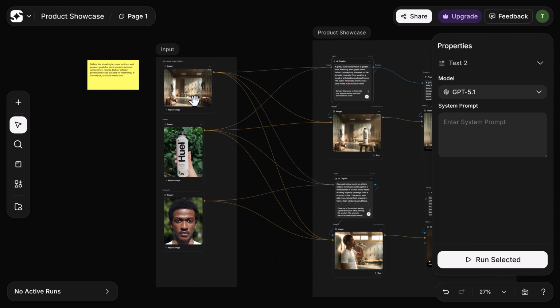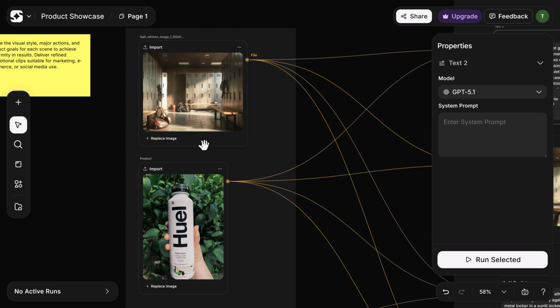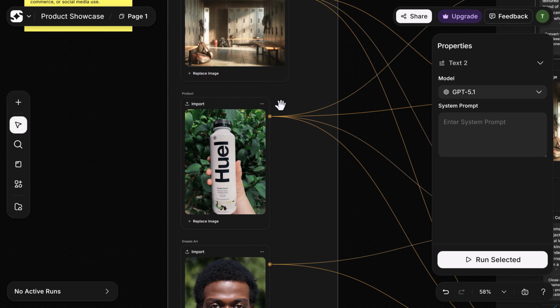Now what I want to do is change the input images. Let's zoom in a bit. The environment is okay with me. I think it's really cool. For the product, I want to replace the Huel drink with the energy drink we created earlier, Mango Surge.